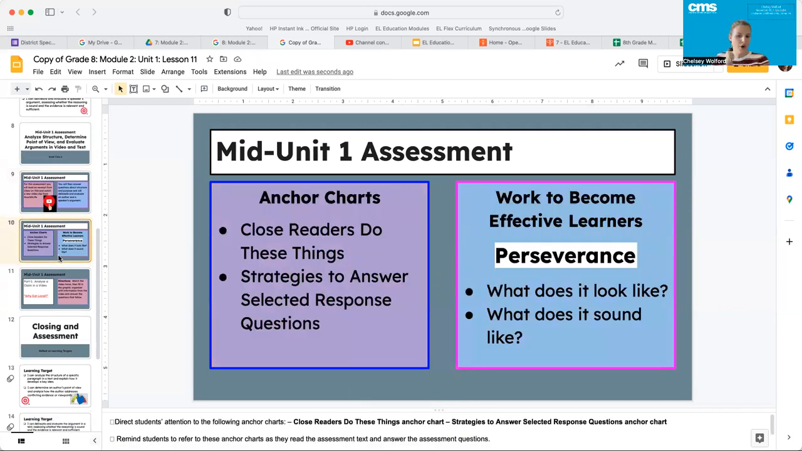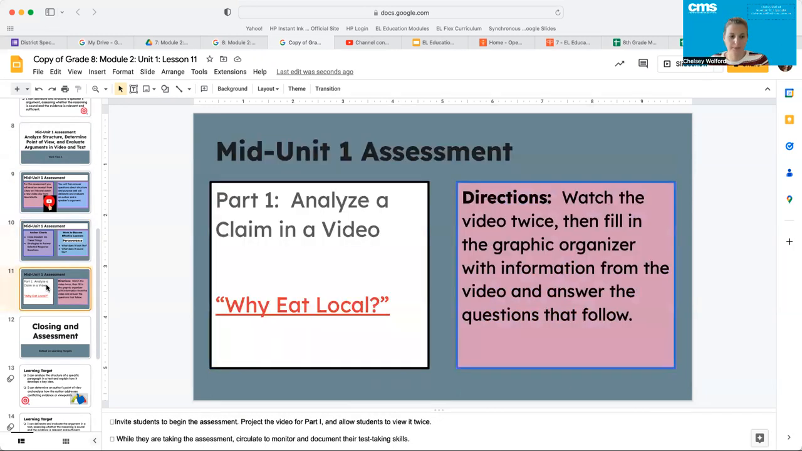Okay, guys, so for this last section, I'm going to ask that your teacher might go over perseverance again. What does it look like? What does it sound like? How do we persevere? How do we know we're persevering? And the 2 anchor charts that you might want to have up, or your teacher might want to have up, are close readers do these things and strategies to answer selected response questions.